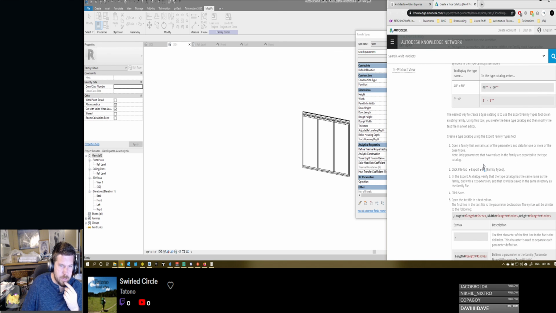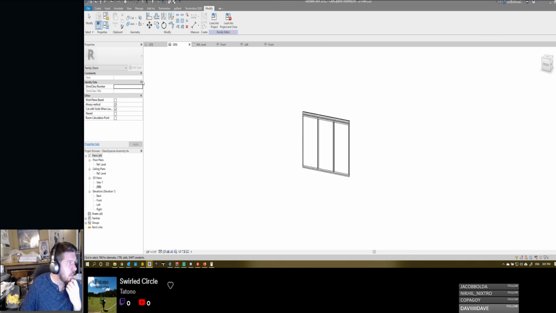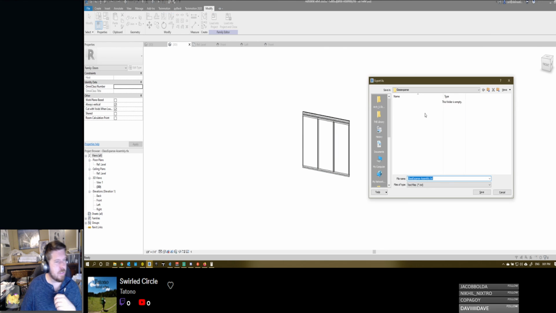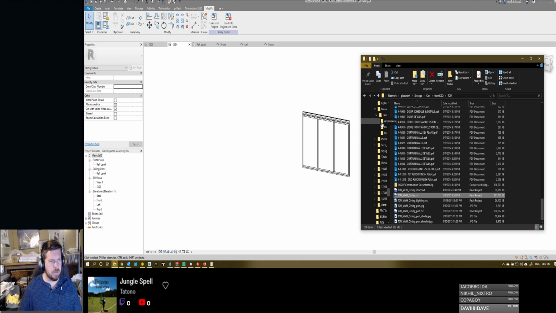There's a way to export. Open family contains all the parameters and data. It's an export family types tool. Okay, so I was there. I just didn't export. There we go, family types. That's what I needed. This is going to be a type catalog. There we go, and let's go ahead and open that up in Notepad.